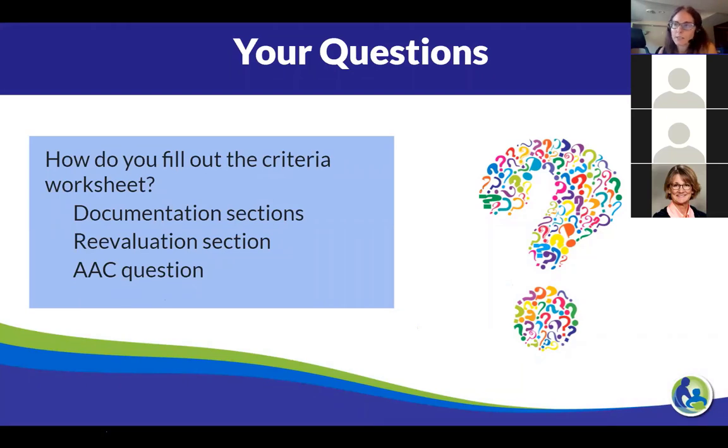How do you fill out the criteria worksheet? The documentation sections, the reevaluation section, and the AAC question. After our breakout session, we're going to talk about the documentation sections of the worksheet, so I'm going to save that. But the reevaluation question: must you fill out the whole worksheet? The answer is no. And if the system that you're using is prompting you to fill out all the sections, then that's a vendor issue. DPI will be in communication with the vendors, so hopefully that's not something that needs to continue.